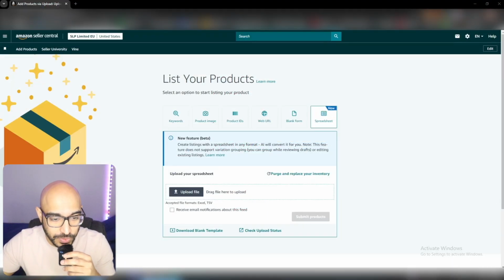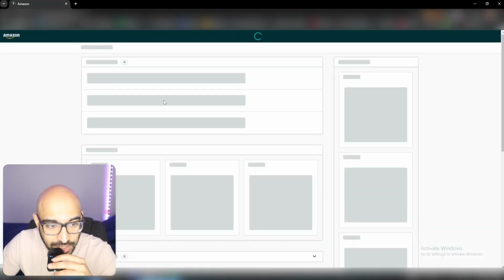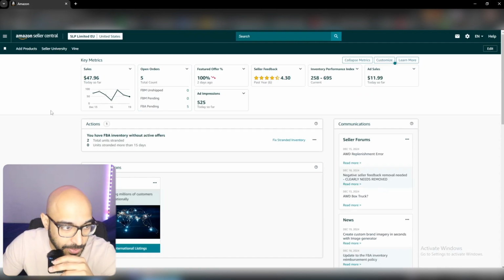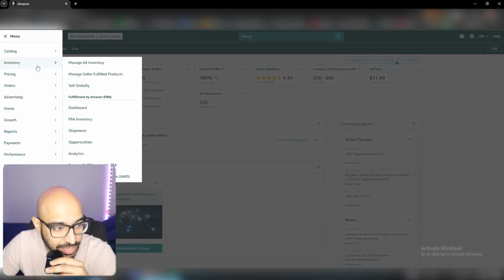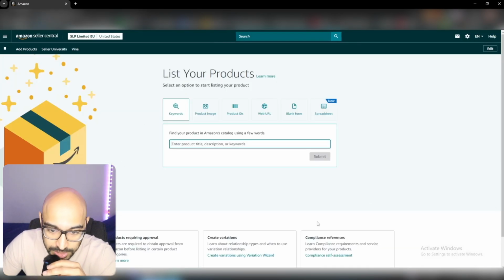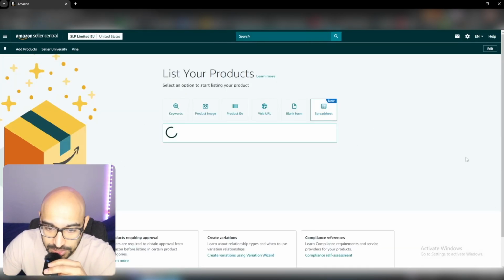So what we need to do is acquire a flat file for the spreadsheet. Basically, what we need to do is go to Amazon Seller Central. So here we are. At the top left, click the 3 lines, go to catalog, and click add products. Once you're at add products, you should be on this page, and at the top right is spreadsheets.